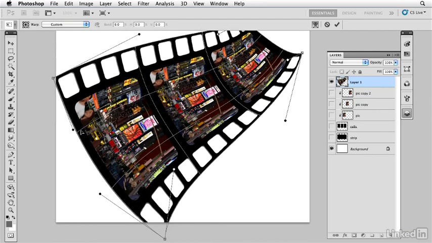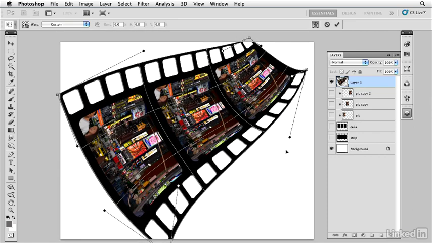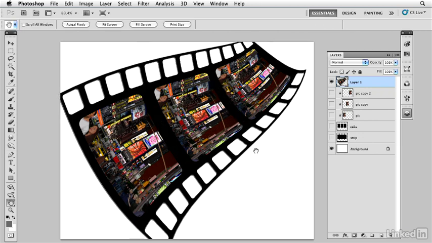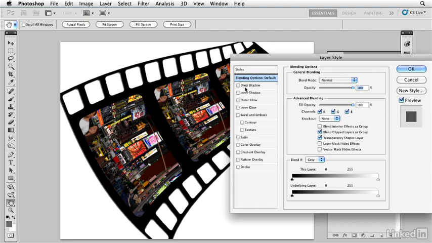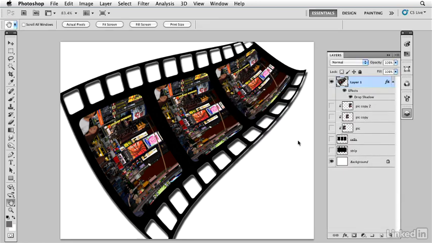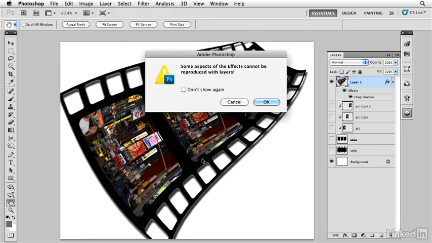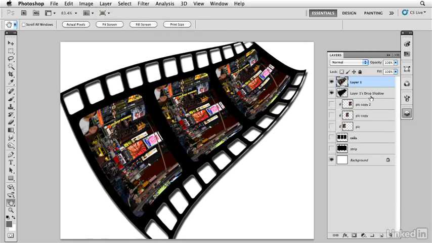until I have just the shape that I want, just like that. It could be a little off the image if you want. It doesn't matter. There's our film strip. It's nice and bent and twisted and so on. Then to add a little more drama to this, I can give it a little drop shadow. So now it's got a drop shadow, increase the distance if we want, and so on. But I'm going to take that a step further. Now that I have that drop shadow, I'm going to say Layer, Layer Style, Create Layer, so that my drop shadow is a separate layer.